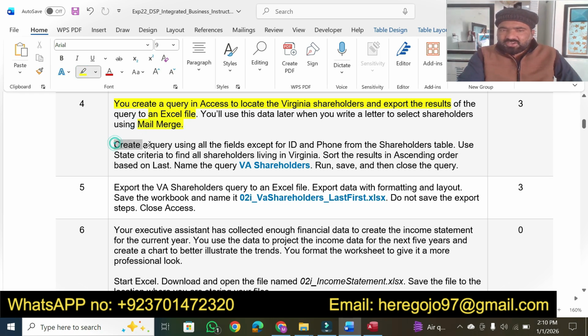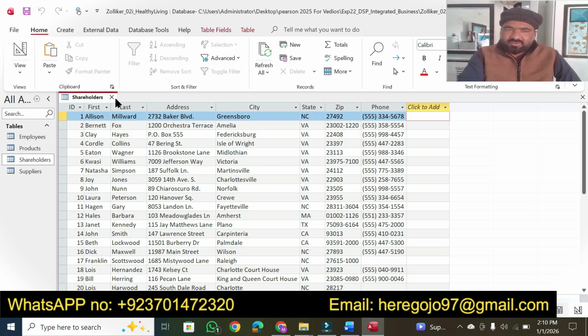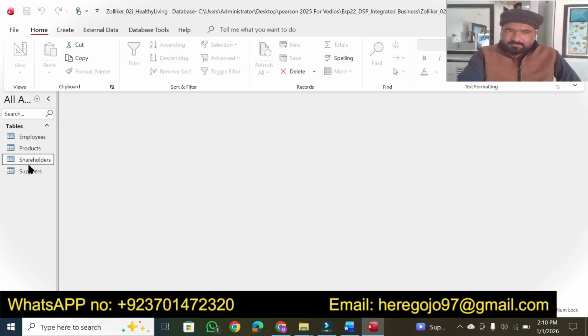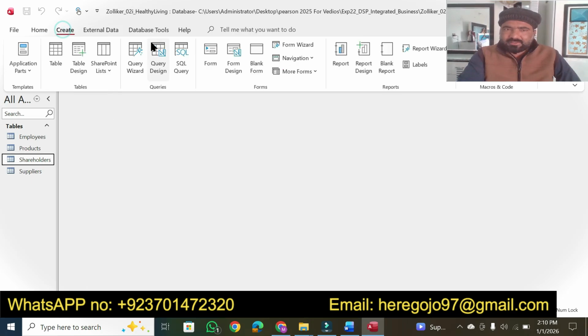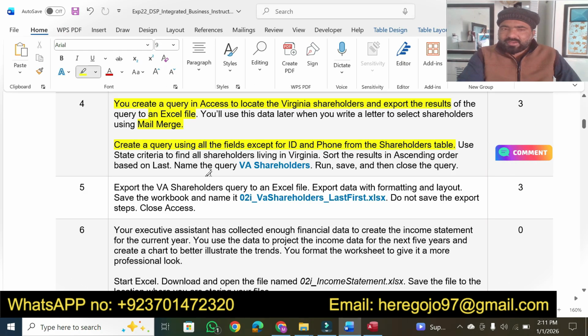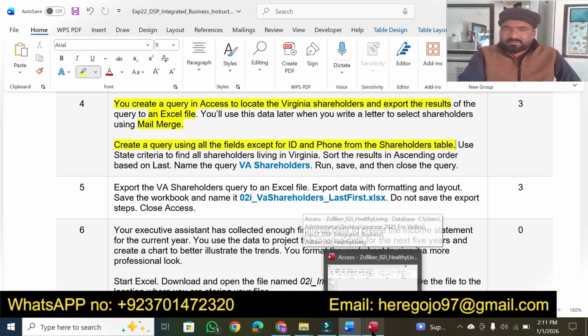Create a query using all fields except for ID and phone from shareholder table. We have to create a query using all fields except for ID and phone from shareholder table. So first we have to select shareholder table. Now save and close. Select this table, then create query. What type of query? We have to create a query using all fields. Use criteria finding. So we have to create a query.